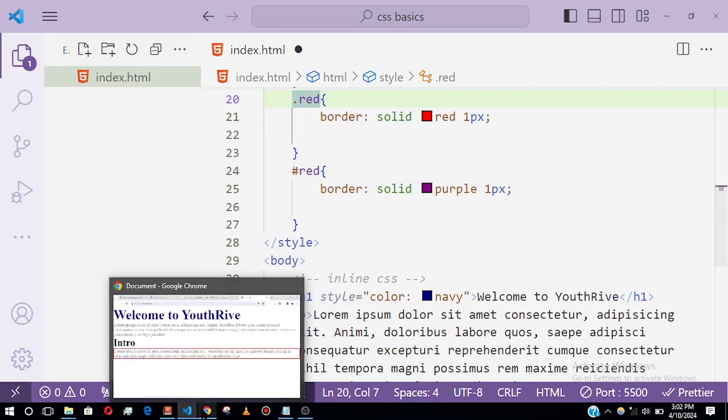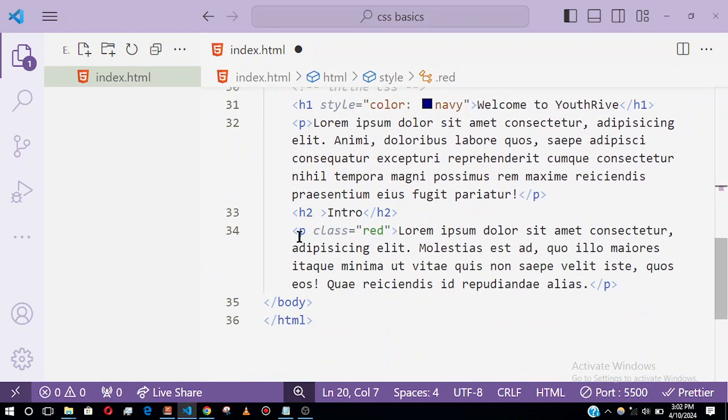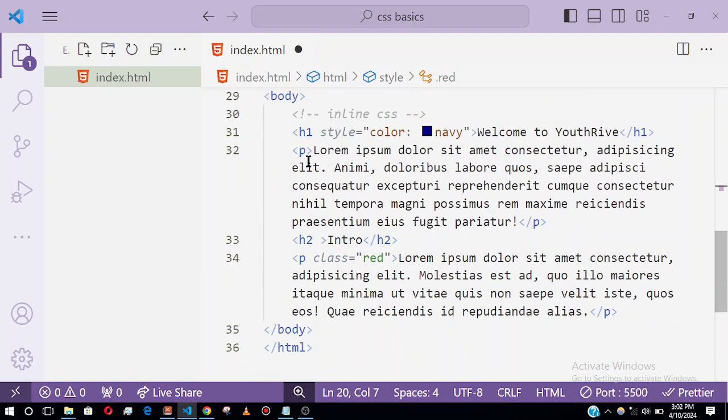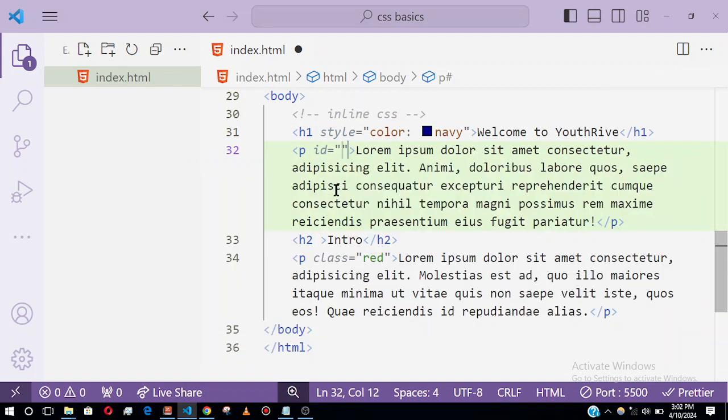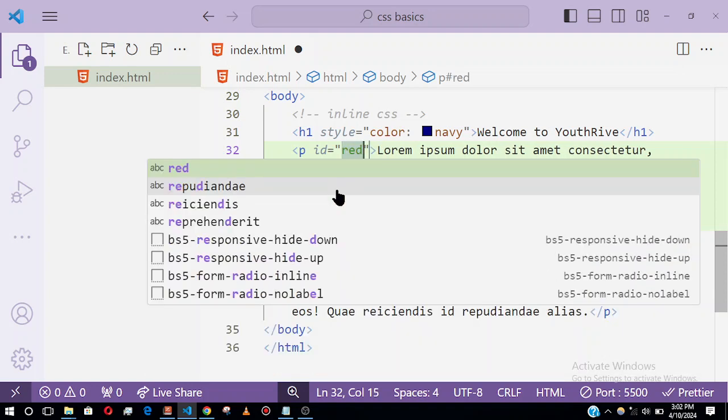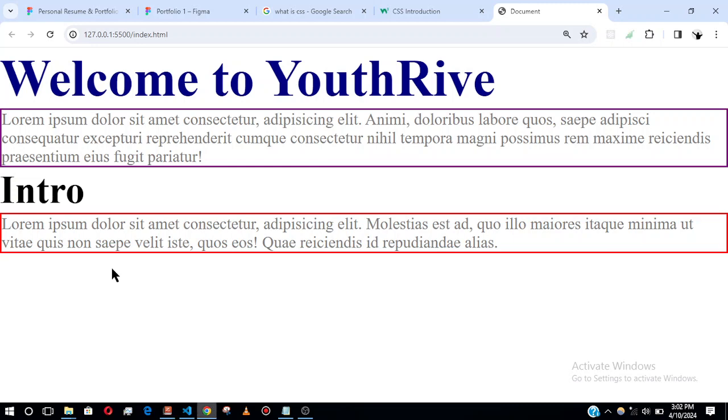So where do I want to apply this CSS style rule? I would say ID. Then I would put red. Now you see it is only applied here.